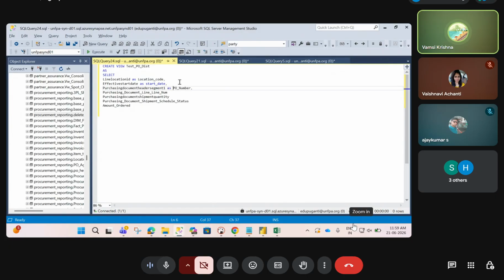I'm giving underscore because I can't give space. If you are giving space, then you have to give a square bracket. Then only it will accept, or else it will not accept the space. That's why I'm giving underscore for the safe side. As line number, as shipment underscore quantity, as status, as ordered underscore amount. Okay, so everything we have to put a comma.